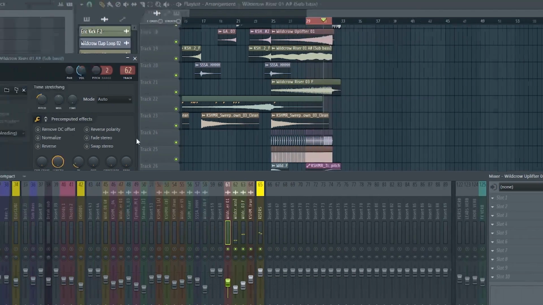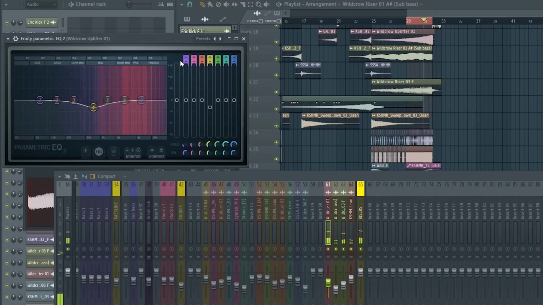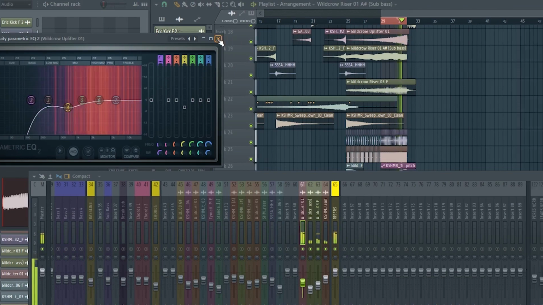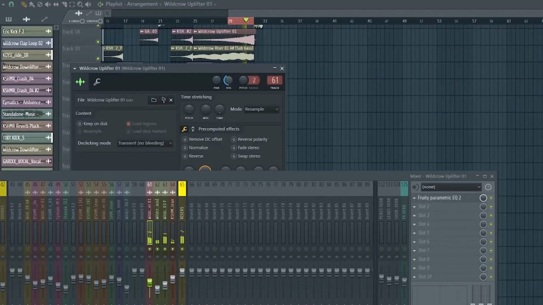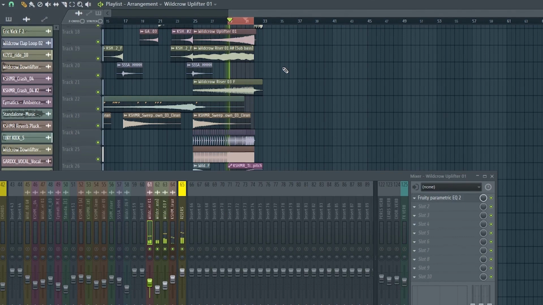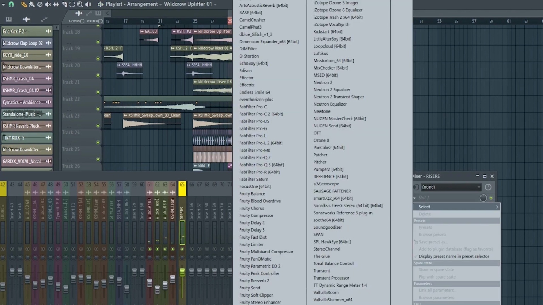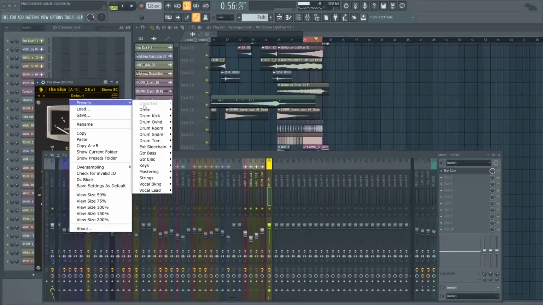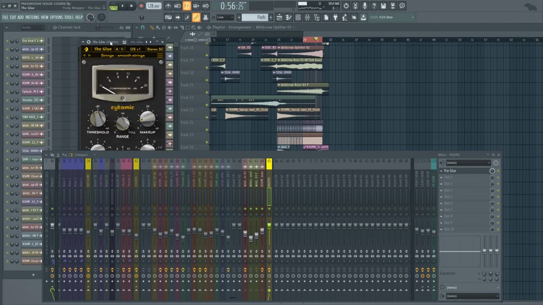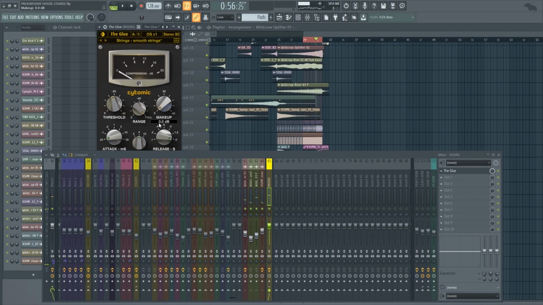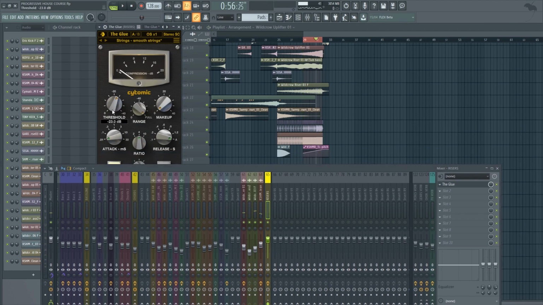A bit less mids here. I'm gonna put a D-glue with the smooth strings because this way they're gonna be glued together, and it helps to create a more natural, more unified sound, because they have the same attack and the same release.